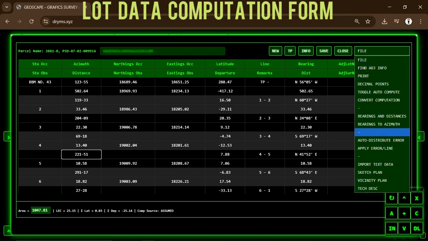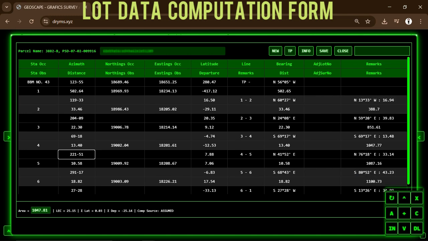For these cases, we use apply error/line. So the error will be applied on all the lines. Once you click this function, the top cell for each line will display the possible corrected bearing and distance if you apply the error on this line, while the second cell will display the area. If the cell focus is locked on the second column, just keep on clicking until you reach the end.